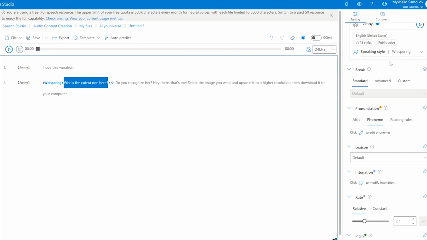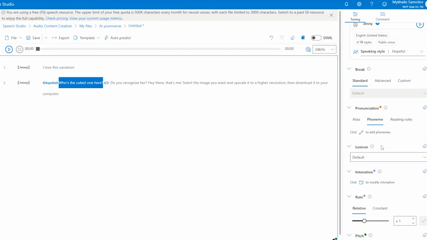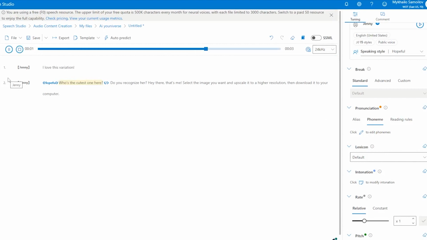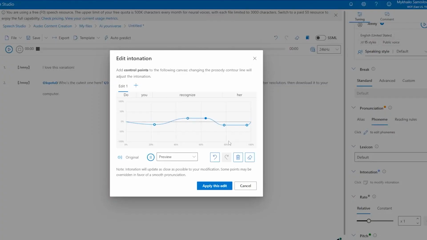Highlight the content you want to tune and select from various speaking styles and emotions to make the voice output more appropriate. Who's the cutest one here? To adjust the prosody of the audio, use the intonation feature. Preview the audio to review the changes you made.